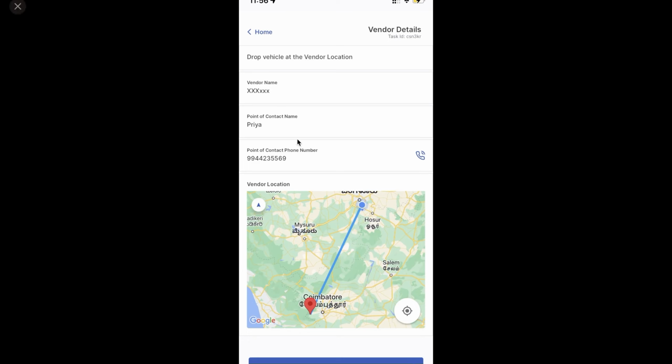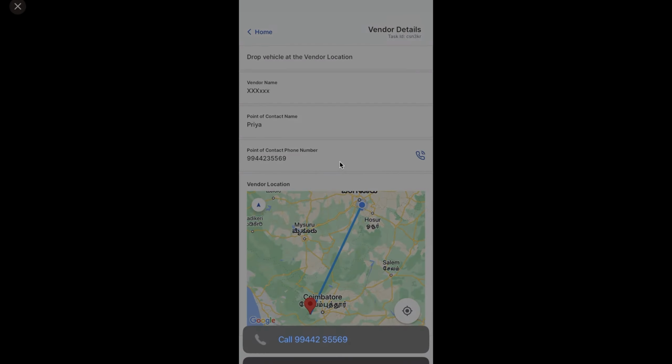So now I'm going towards the vendor location to drop off the vehicle. Again, the vendor name, point of contact phone number, and the map location for them to reach. Everything is the same. Once I reach the destination location, I again take a picture as a proof of the status of the vehicle during drop off. Take a signature from the end user and hit complete. So that's it. My pickup task is actually completed.